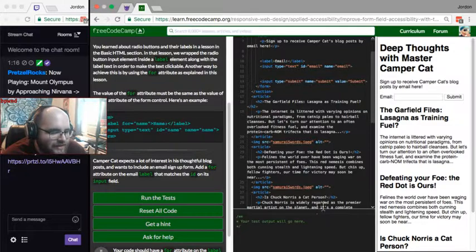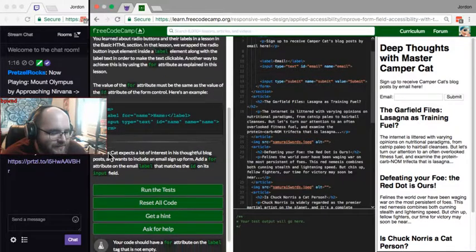Camper Cat expects a lot of interest in his thoughtful blog post and wants to include an email sign-up form. Add a for attribute on the email label that matches the ID on its input field.